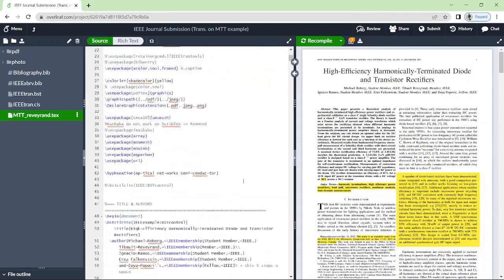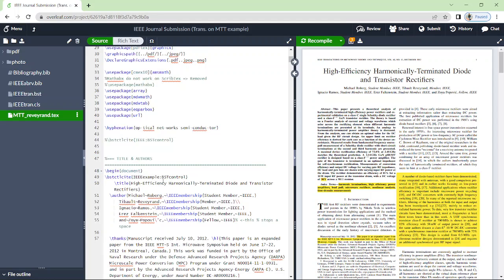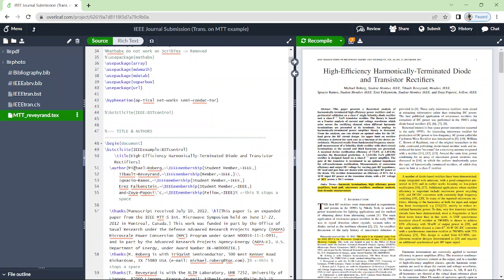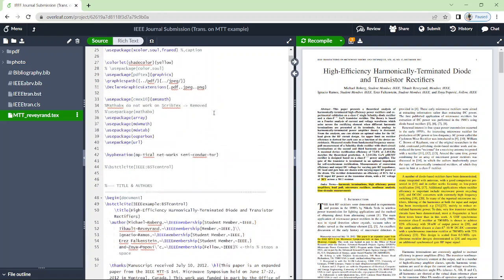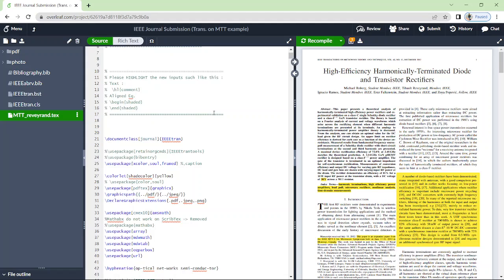But before that, you know that for changing anything, you just need to change the thing. Like here the title is High Efficiency Harmonically Terminated Diode and Transistor Rectifiers. So you can simply change the title over here, and then you can change the author over here, like Michael Roberg and everything. So these things you can edit, and then the same changes will be reflected in the paper.